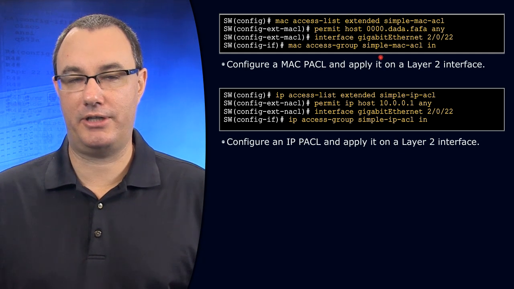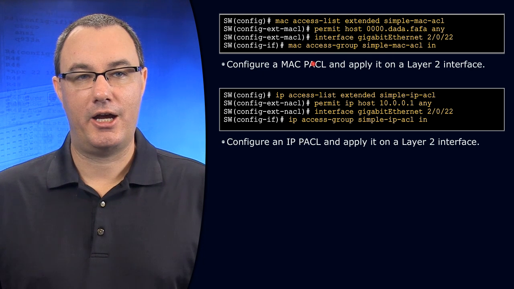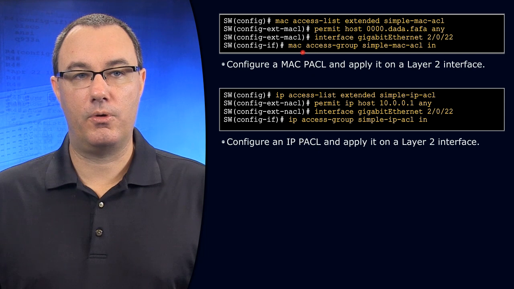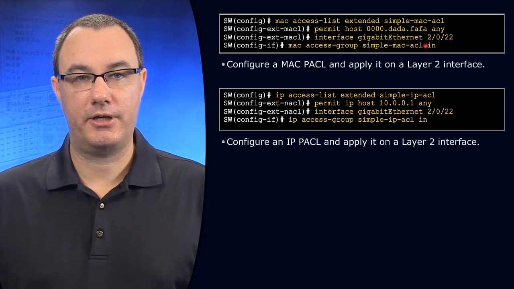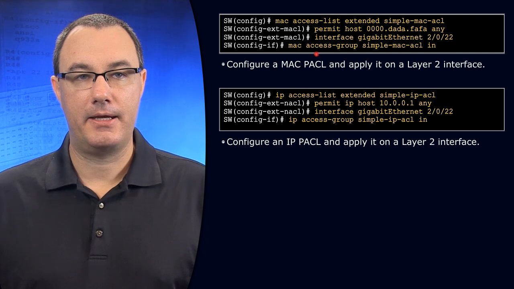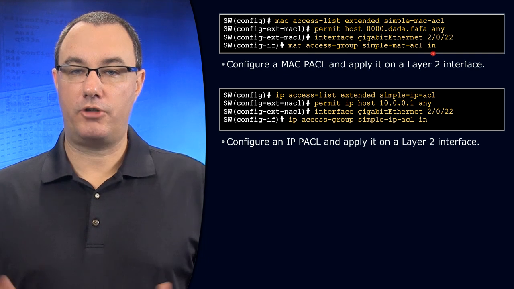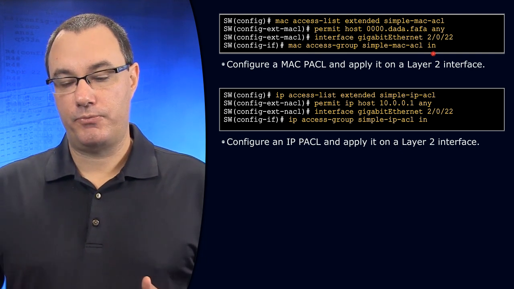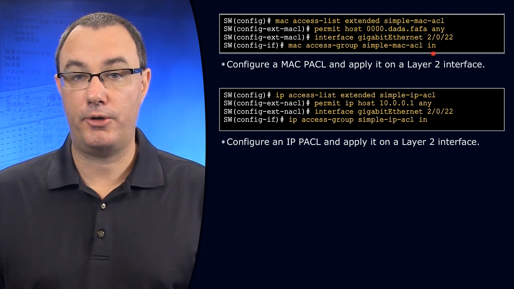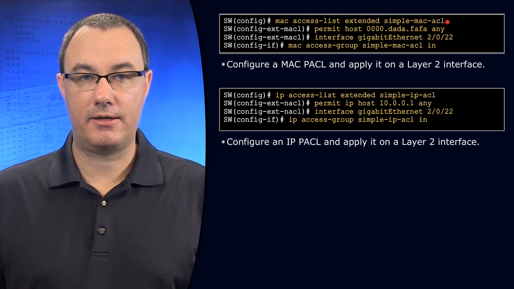So I'm going to build, if I'm following this example, a MAC PACL for this interface, and it's interface gig 2/0/22. I do mac access-group simple-mac-acl in. So that's going to allow communication from a certain host, a certain MAC address, presumably. Let's look at the MAC ACL.